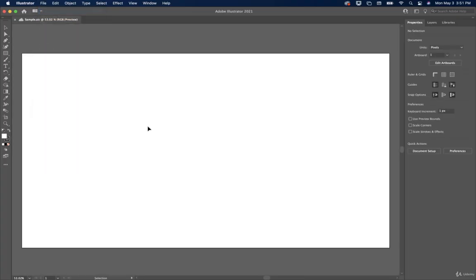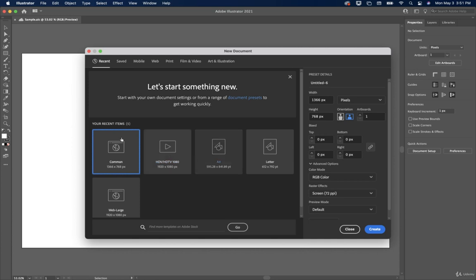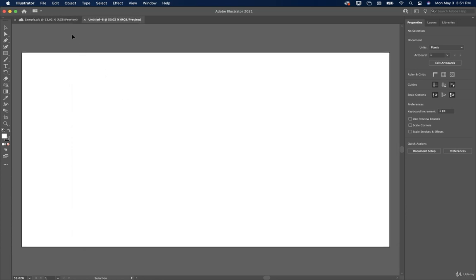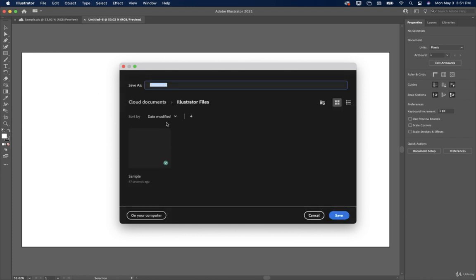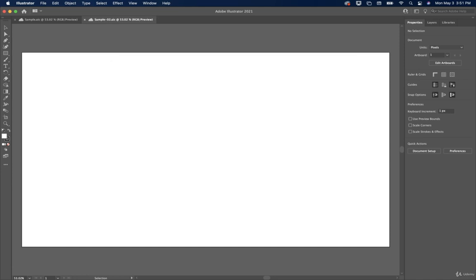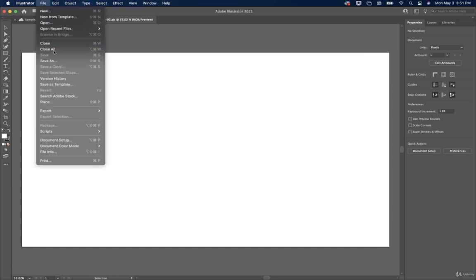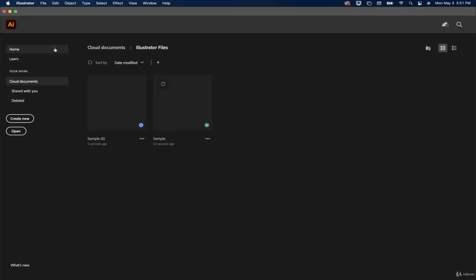Then if I go to File, New, and create another common web file, and do File, Save, we'll save this to the cloud as sample-02. We'll save it. And then if I go to File and Close All, it's going to close both.